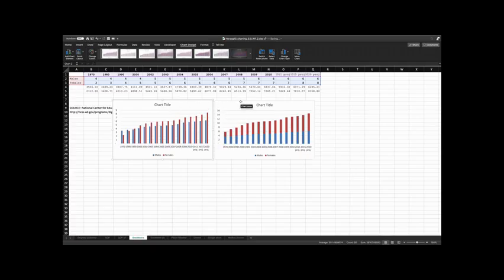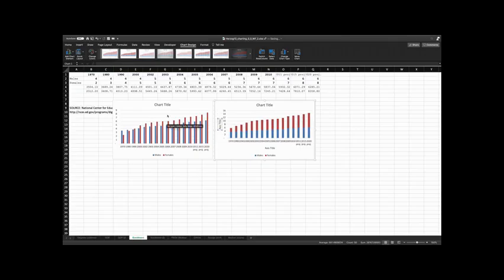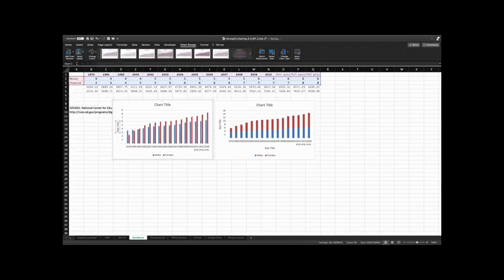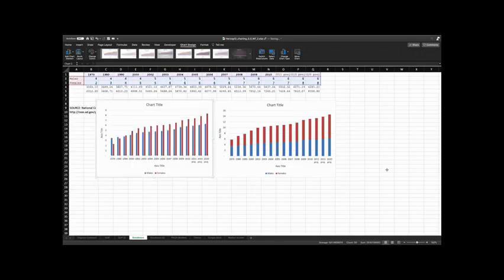So let's add to the stacked vertical column chart the axis elements like we did before. Axis titles, primary horizontal for the x-axis and primary vertical for the y-axis, and we'll repeat the same here. Axis titles, primary vertical for the y-axis and primary horizontal for the x-axis. So we have all that information in now. Let's make it a little bit bigger so you can see it. Okay, so what do you do next? Well, you have to name these. So what is the x-axis?